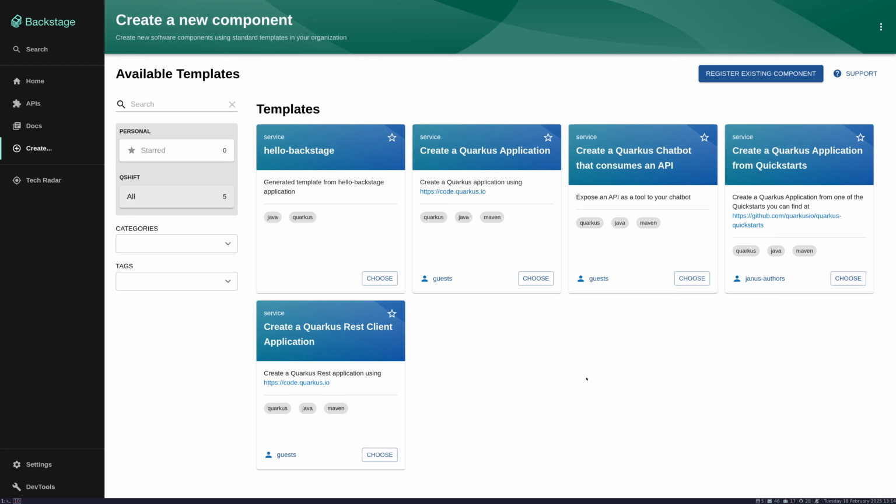Hello. In previous recordings on Quarkus and Backstage, we had the opportunity to witness firsthand how we can use the Quarkus Backstage CLI in order to generate a template from an existing Quarkus application. In this recording, I'm going to take things one step further and add more extensions into the mix.